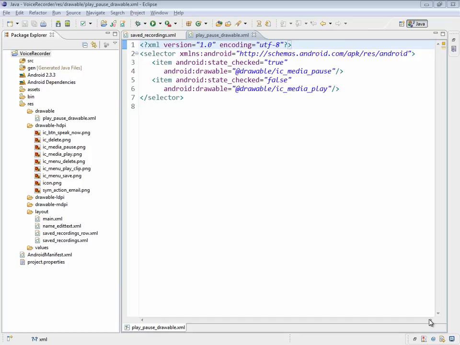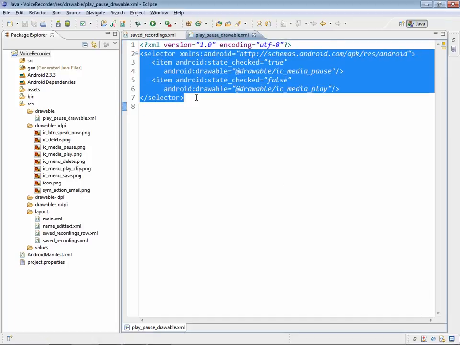If you touch it to play the audio, it switches to a pause button while playback is occurring so that you can then pause the playback of that audio. And to define such a custom drawable, we use a selector element, which is what you see here in the play_pause_drawable.xml file.